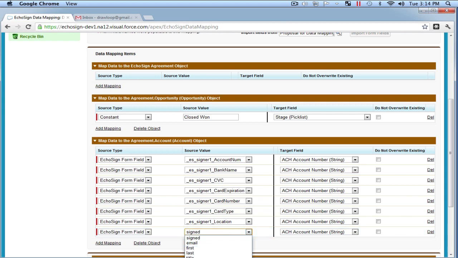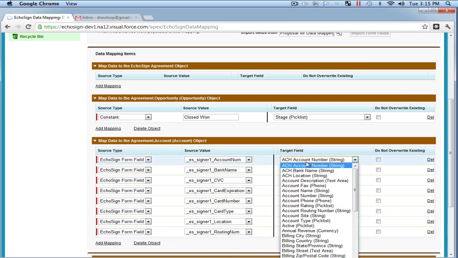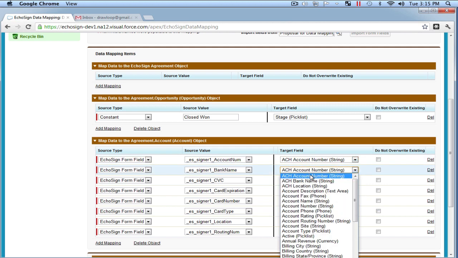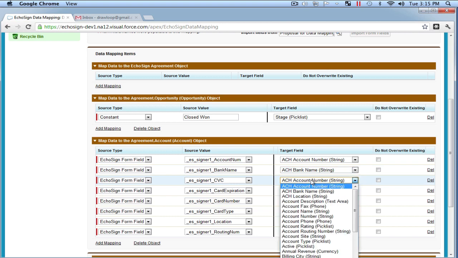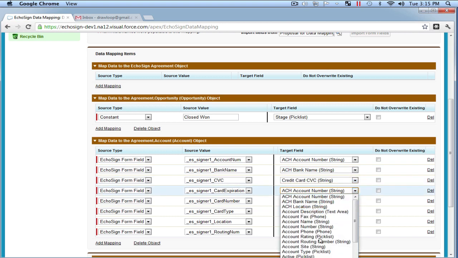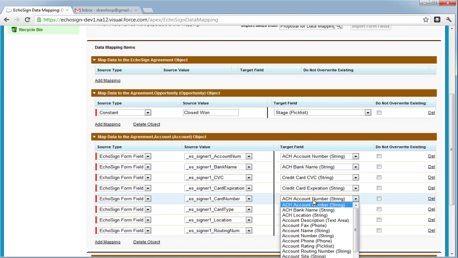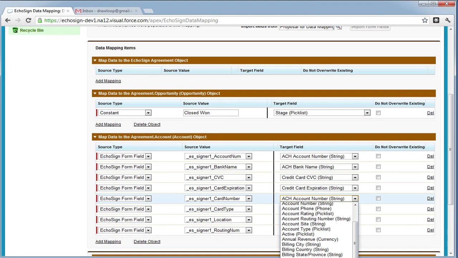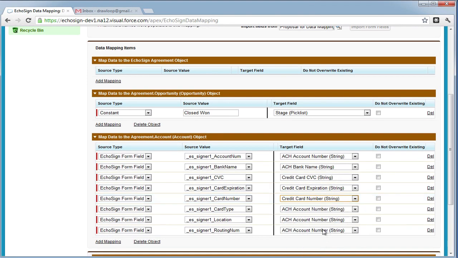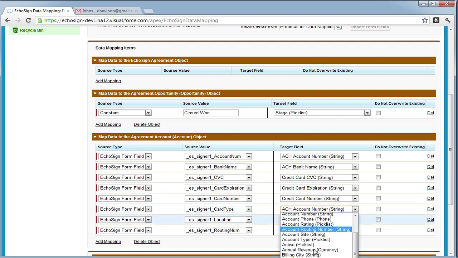and once that's done, we can assign them to account fields in the target field column. You should see a list of all of the fields available in the selected object in the target field dropdown. So all we're doing here is matching the form fields, which are represented by their labels, and assigning them to Salesforce fields in the account object.